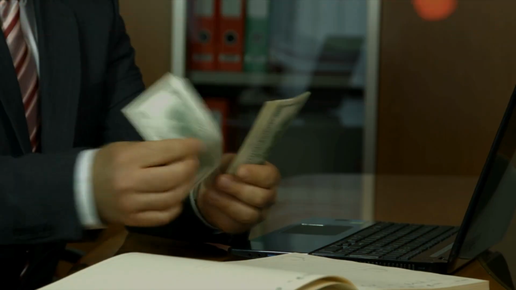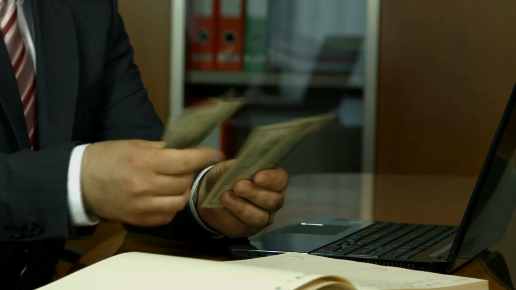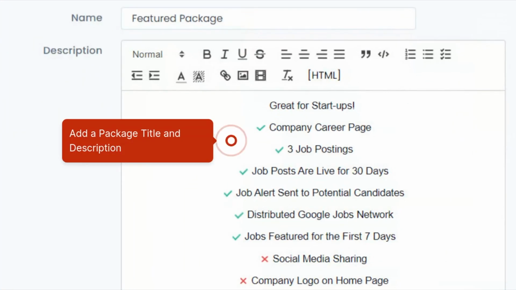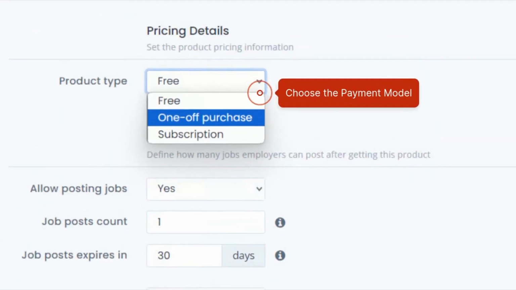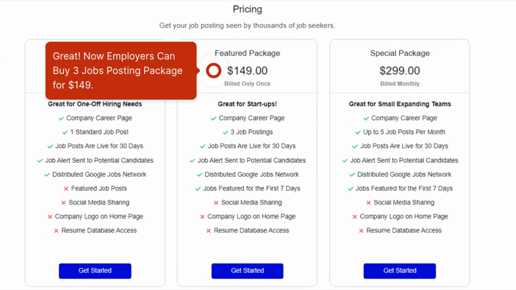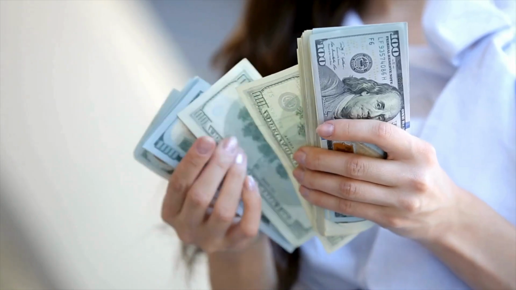Another key feature is the monetization options. For entrepreneurs looking to generate revenue from their job board, JBoard offers several monetization options, which again, we will go over in the walkthrough. These include paid job postings, featured listings, and subscription plans. These features make it easy to monetize your job board and generate consistent revenue.